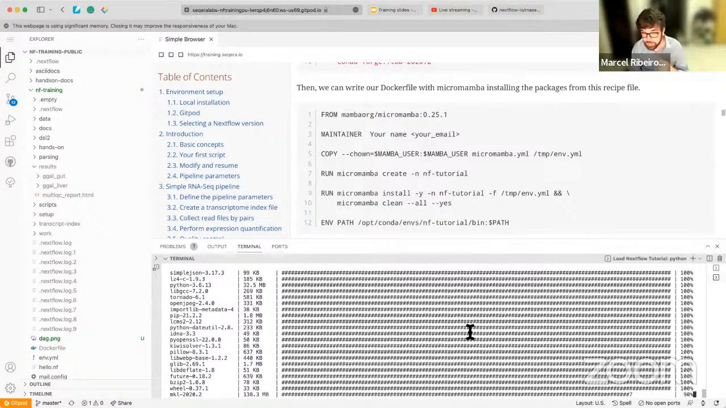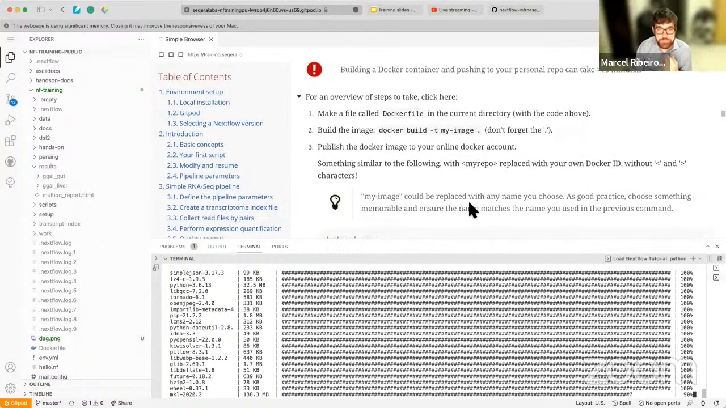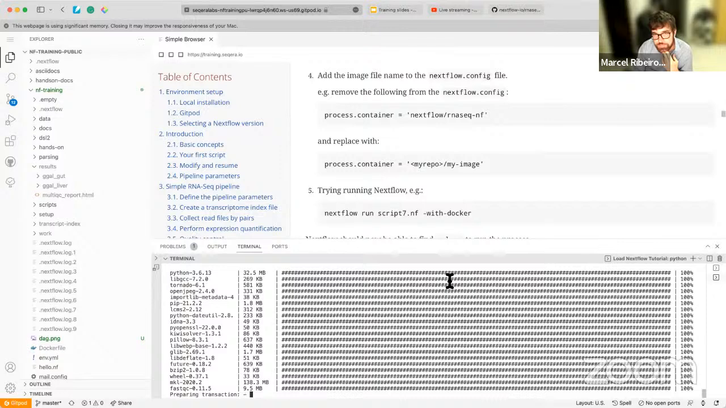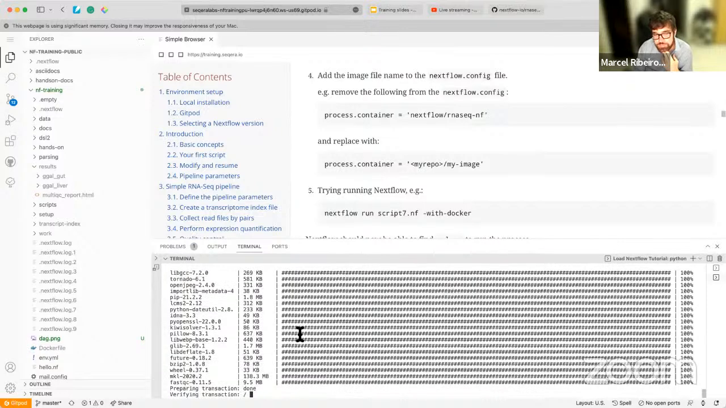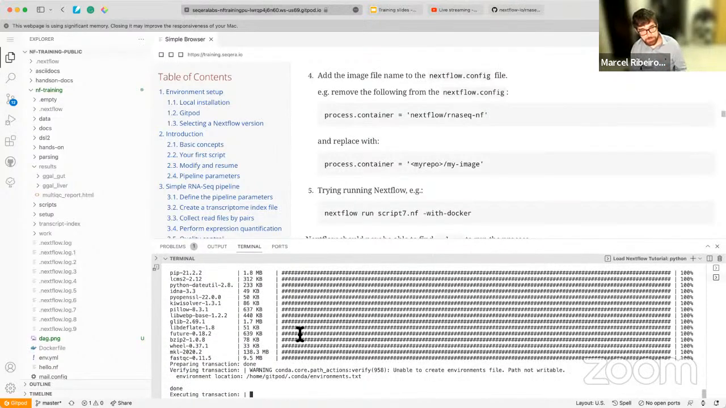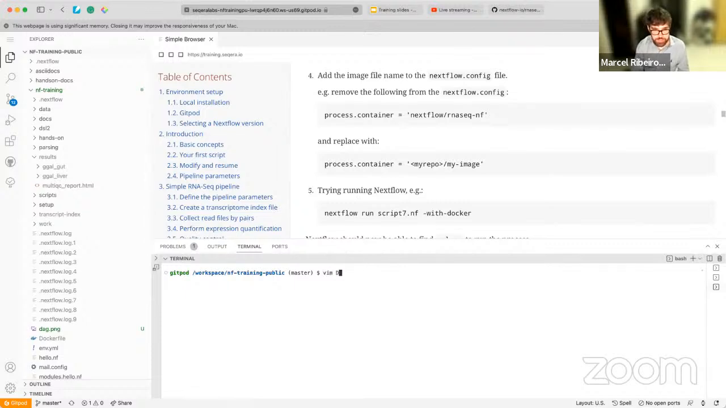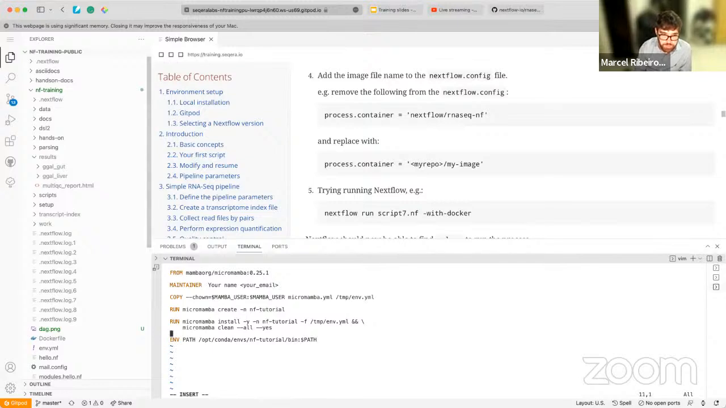It's taking longer than usual. I'm going to create another terminal here. Create this Docker file. It's going to have MicroMamba now. Let's put here just so that you know how you could do it.